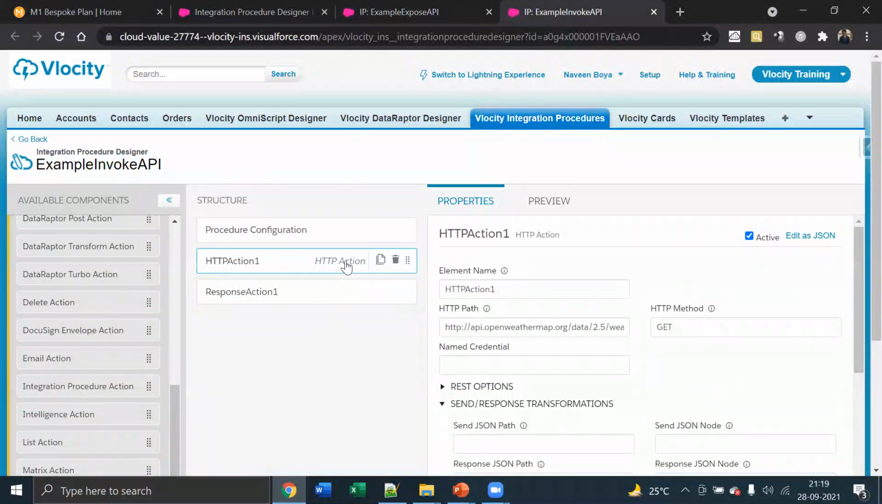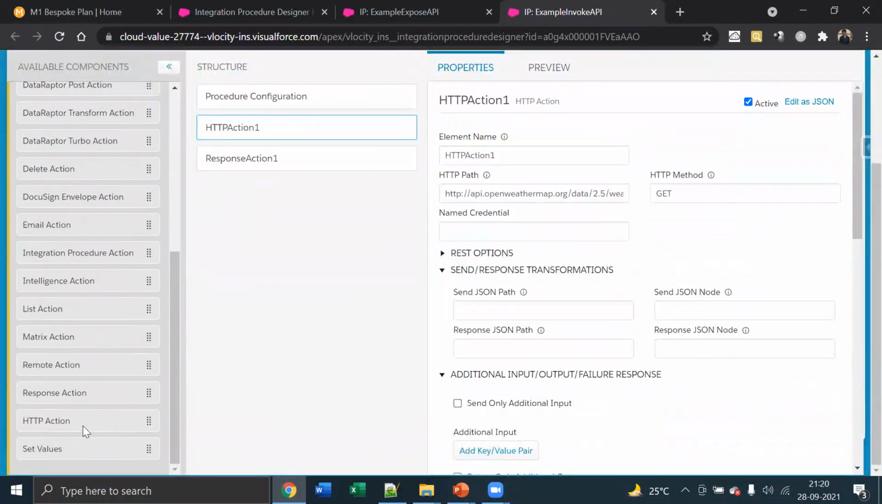Just try to understand one thing: invoking an API is always going to be the same. All you need is the type of method, the endpoint, and any authorization details like client ID, client secret, or username and password. So if it is the same every time, why do you have to create an Apex class newly every time? That's what Vlocity has done. You drag and drop the HTTP action, which is a component provided by Vlocity. In the backend, Vlocity takes care of running that Apex class for you, using the parameters that you pass and the properties that you define.